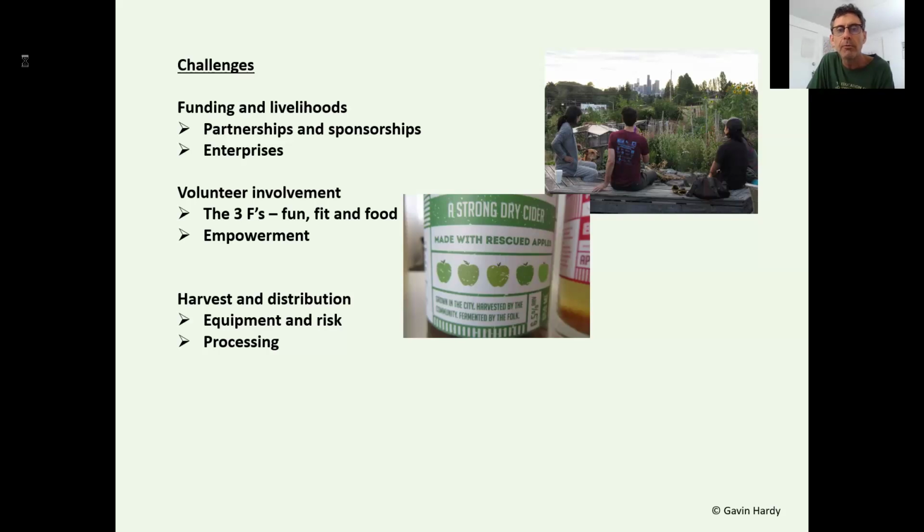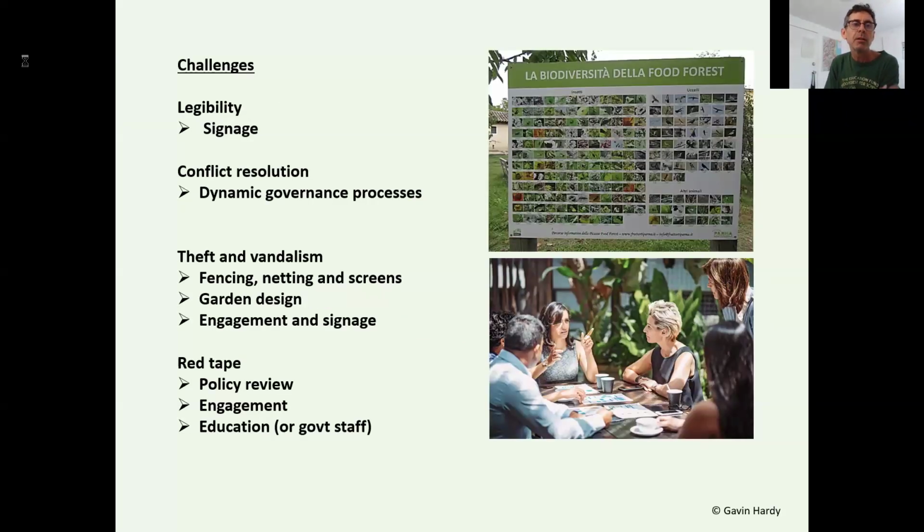So there's an example of where a group in Canada have harvested apples, and they've partnered with a cidery, and they've turned the apples into really good apple cider. Oh man, that stuff was great. Obviously, getting into a few ciders.